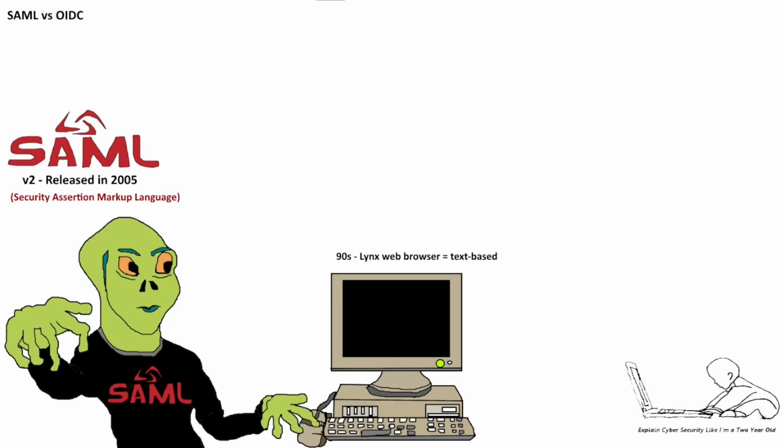So let's rewind the years back to the 90s when computers were desktops and the web browser was known as the Lynx browser. Yes, that's Lynx as in the deodorant spray. And this browser was text-based, unlike today's modern browsers.